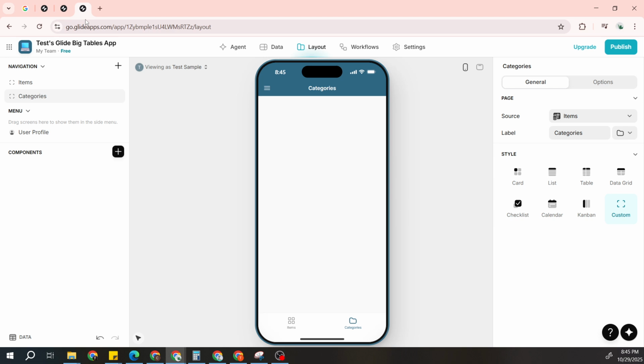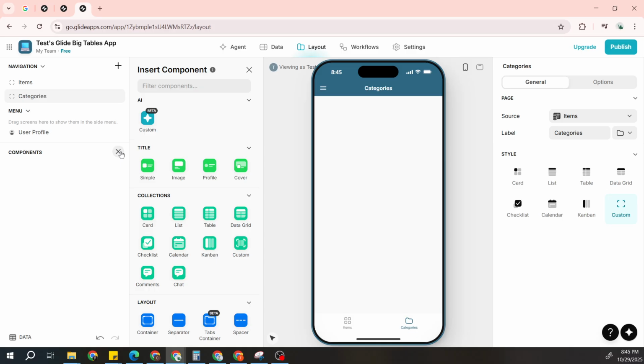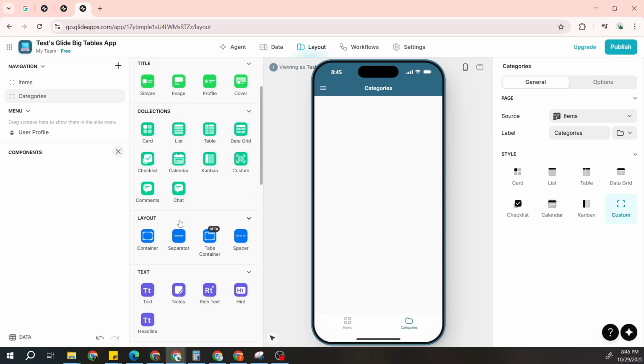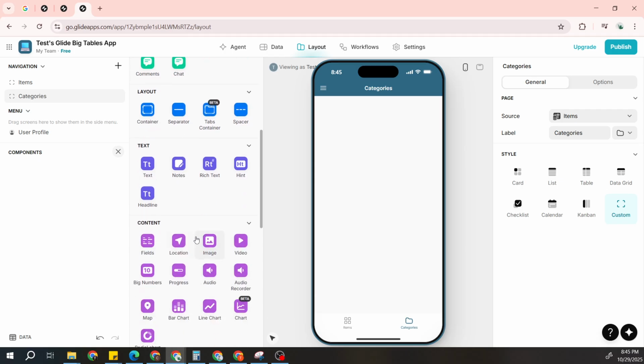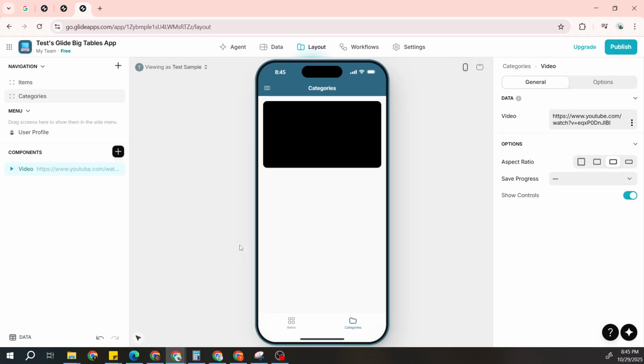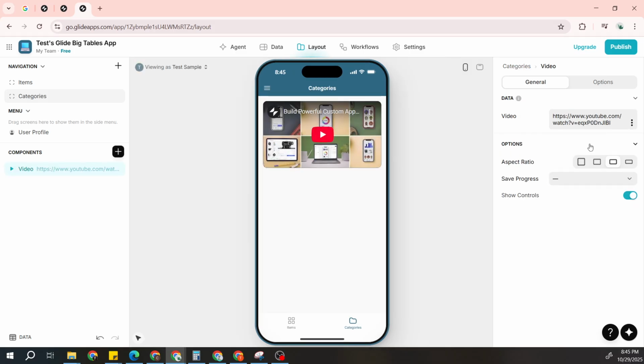With your app open, direct your attention to the Components panel, typically found at the side. Look for the plus icon, which allows you to add new components to your app. Click on this icon and select the Video option from the menu that appears. This action will integrate a video component into your project, setting the stage for adding multimedia content.